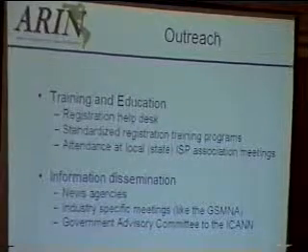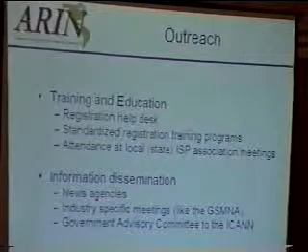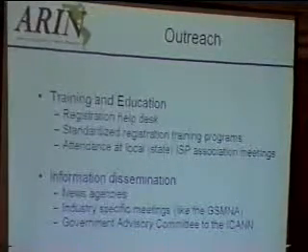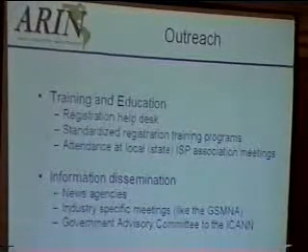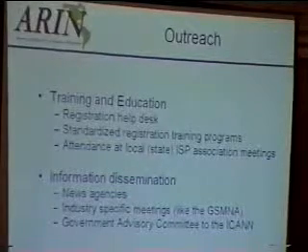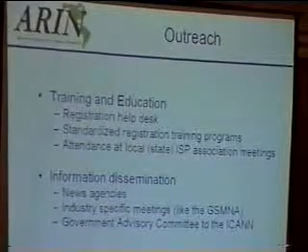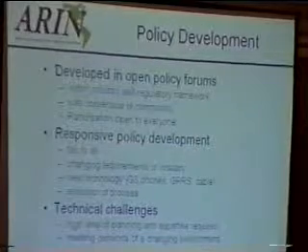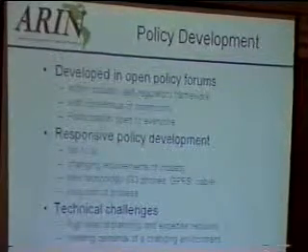Also, we provide information to organizations or entities like the Government Advisory Committee to the ICANN. There's a representative from each country who wants to participate in this Government Advisory Committee for the ICANN, and they've asked us to come and give them some information about regional internet registries and what it is that we do. And there are other instances of those types of things. Policy development. This is one thing that I want to pay a lot of attention to during this presentation.